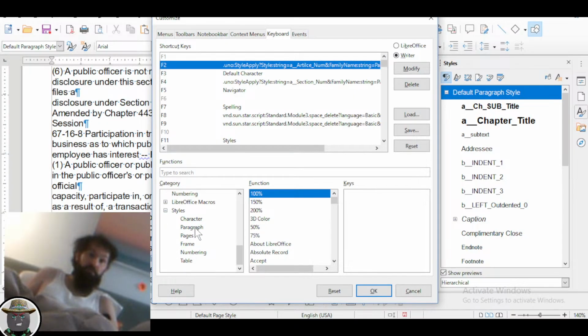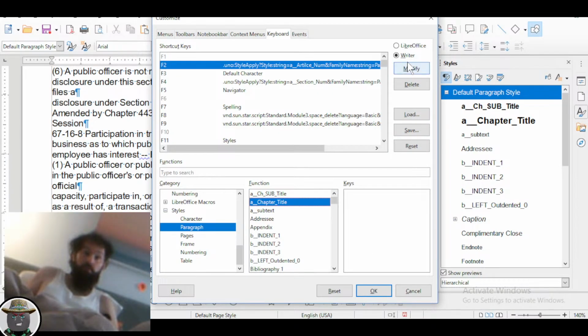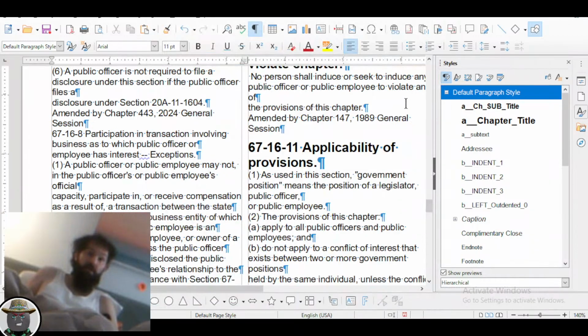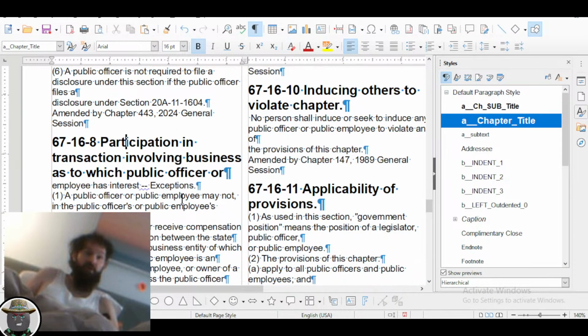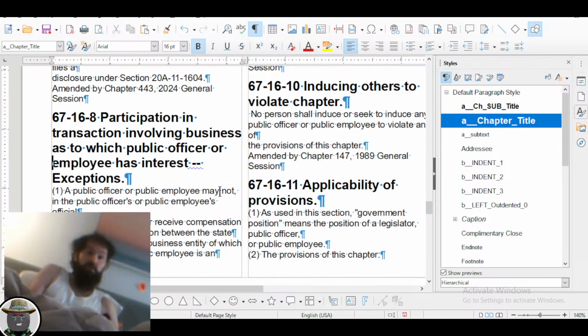Go down to styles. Find what style we want to apply. That one. Hit modify and then OK. It's always a temptation to hit OK and forget to hit modify. See, now I can use the keyboard shortcut. I got all kinds of shortcuts.